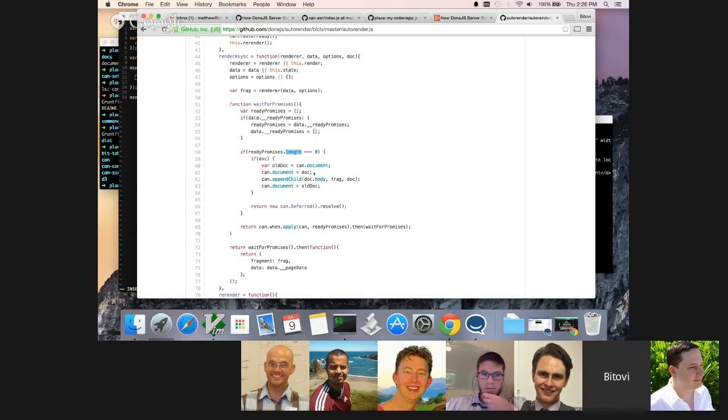What it actually does is you pass in the document, and it's going to append the fragment to that document because we actually need the entire document's contents. Make sense? Okay. Yep.